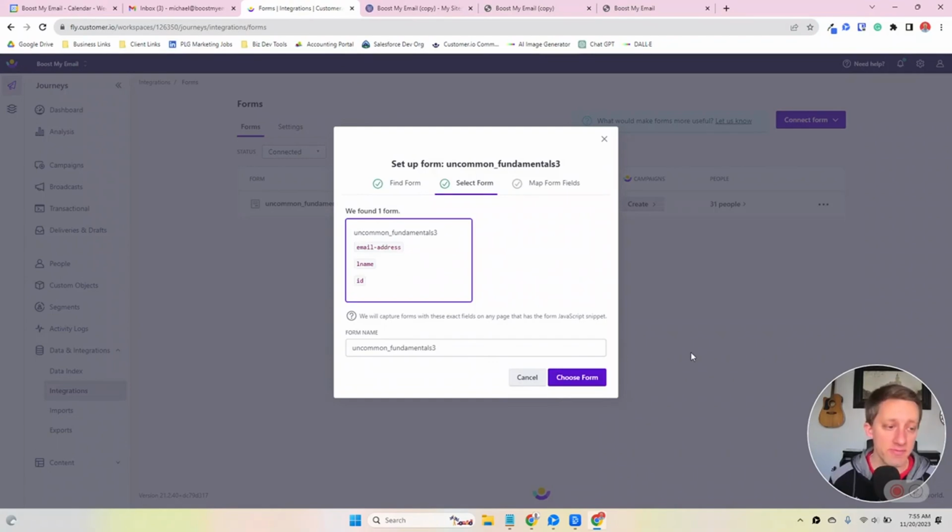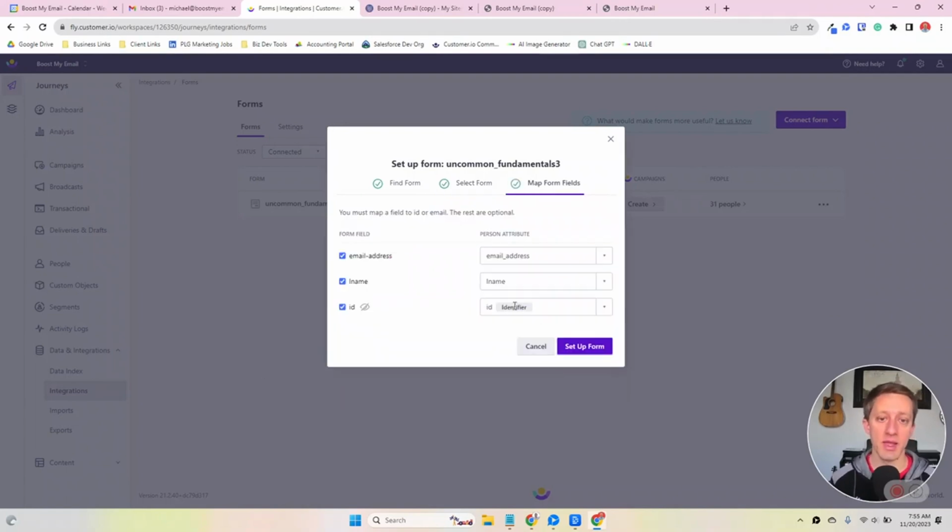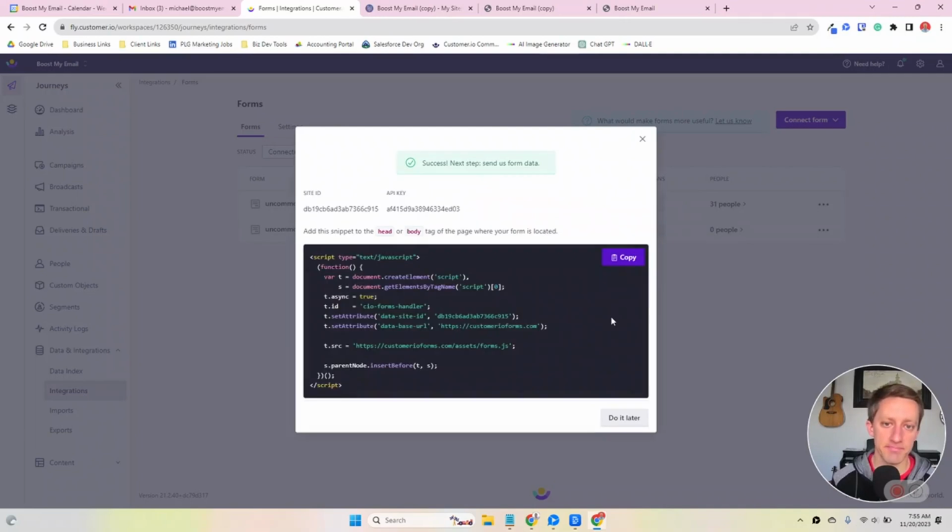So it pulls in the form, it pulls up the label, it pulls up all of the fields associated with the form, and then drops a name in here for it. Move along, choose your form, and it'll make sure that you map the form fields that you have in your form to any attributes you have in Customer.io. And then at that point, we will set it up.